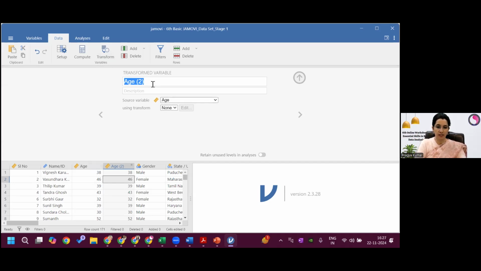So let's say I will use this as an age category. So age cat, this is my new variable. I need to define that. This is the source variable, meaning I am modifying, I am categorizing the age. So I have taken the source variable. And here, if you click on this, now there is none because I have not used any rule for transformation. That's why it is none.